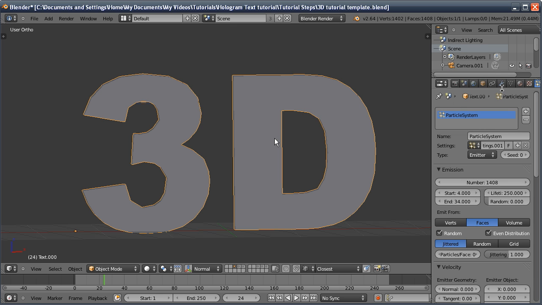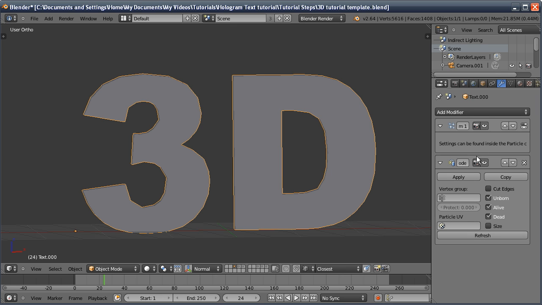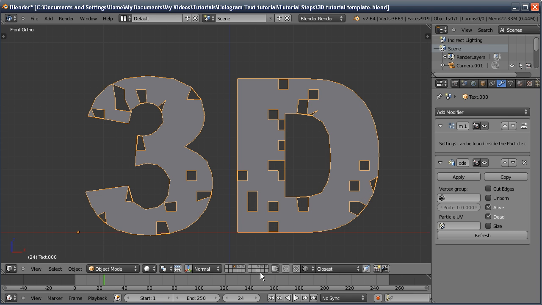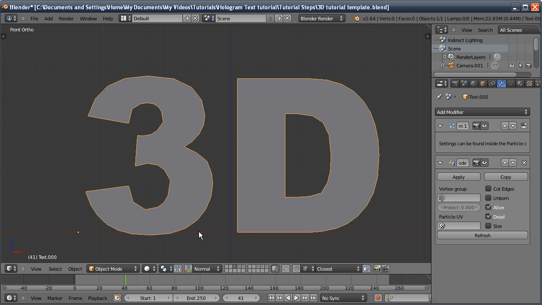So now we've got that set up, we can actually add the explode modifier, and we don't want to see the unborn particles, which are essentially the faces, and so you can see it's come into effect now. And if we go to the beginning and press Alt-A, you can see it's starting to appear, but it's not appearing bottom to top, and that's because we haven't told the particles how they should appear.